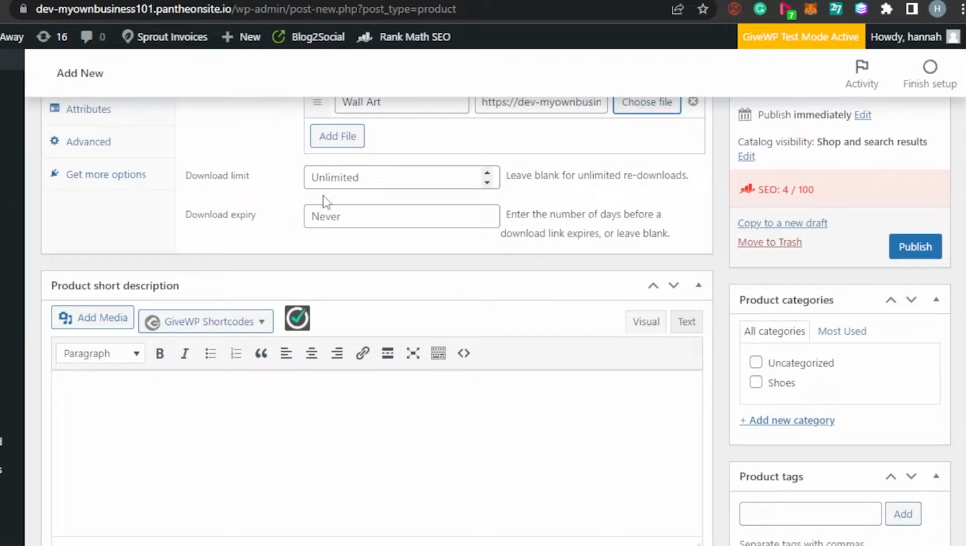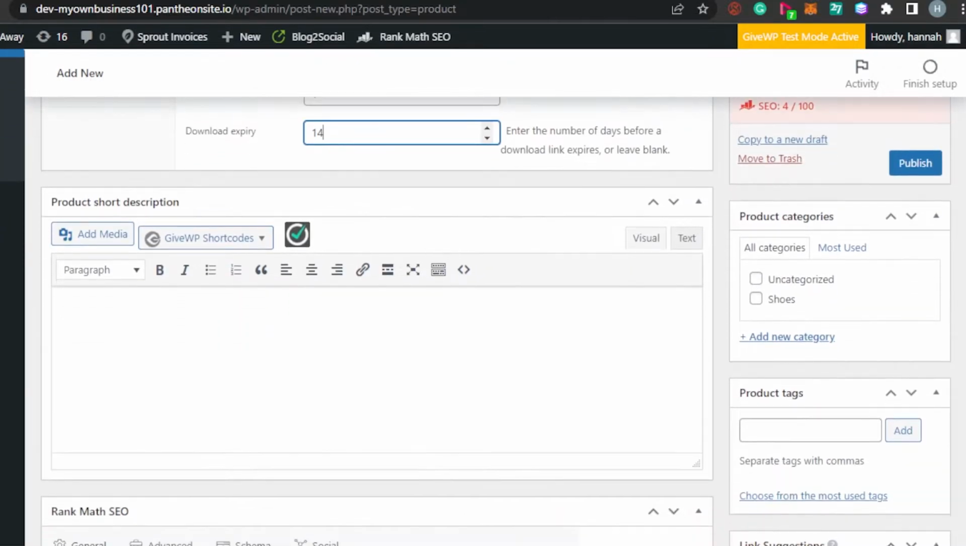Then we have the download limit. So if it's unlimited, then you will simply leave it like this, but it's not unlimited. The download limit is going to be 1 because I am selling this product. Then we have download expiry date. There should be an expiry date. So I'm gonna go ahead and type in right here. My product will be expired after 14 days. If somebody has bought my product but they have not downloaded it in 14 days, then it will be wasted and expired. So after that, I have to add a short description for my product.